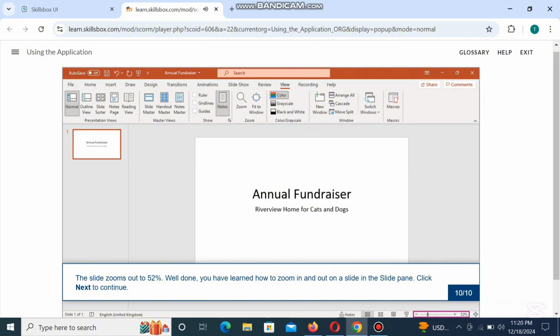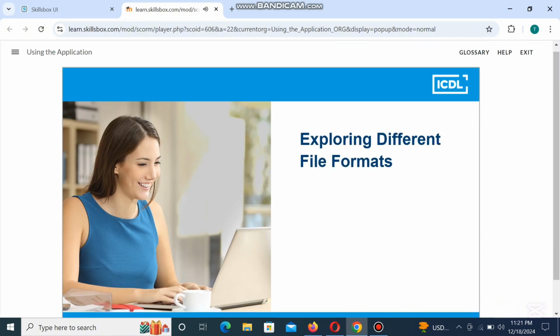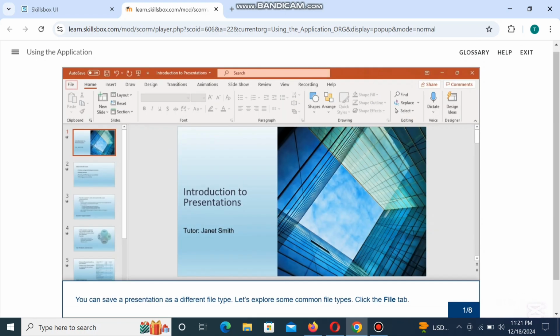Well done, you have learned how to zoom in and out on a slide in the slide pane. Click Next to continue. Exploring different file formats. You can save a presentation as a different file type. Let's explore some common file types.